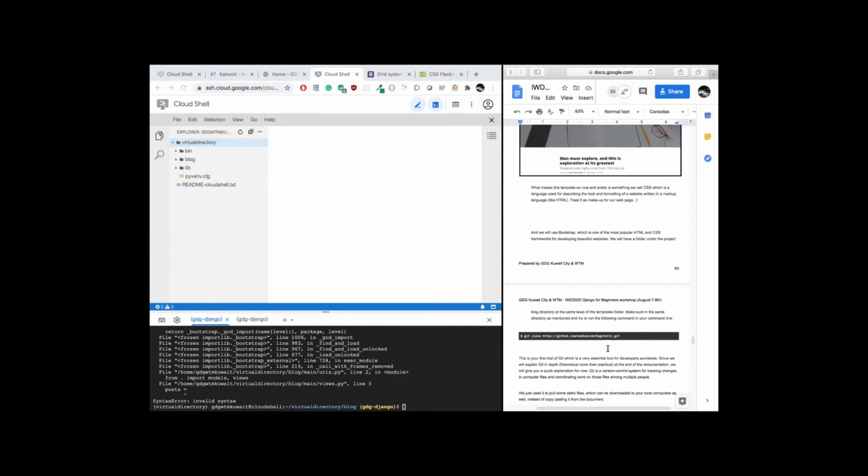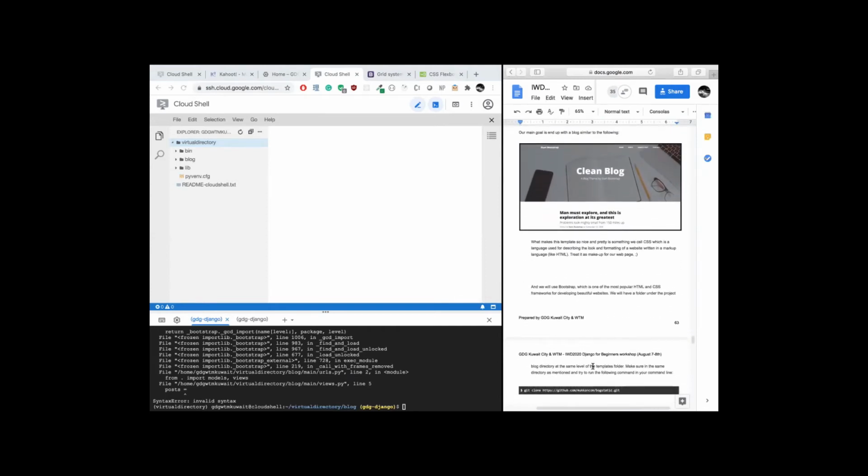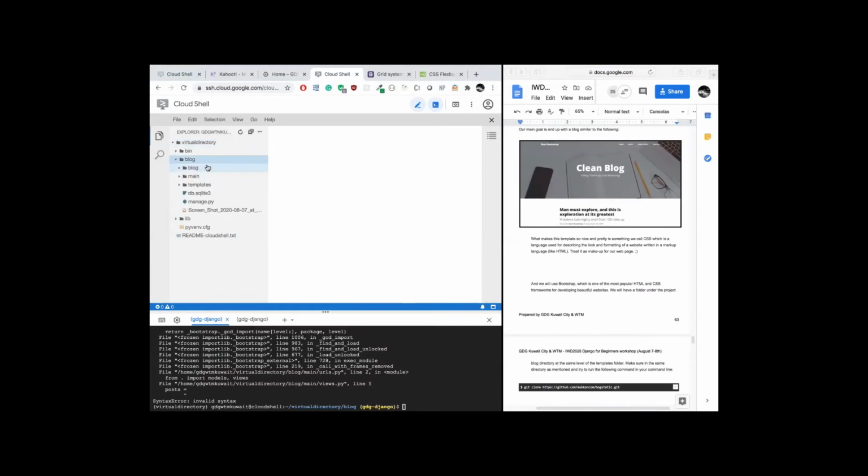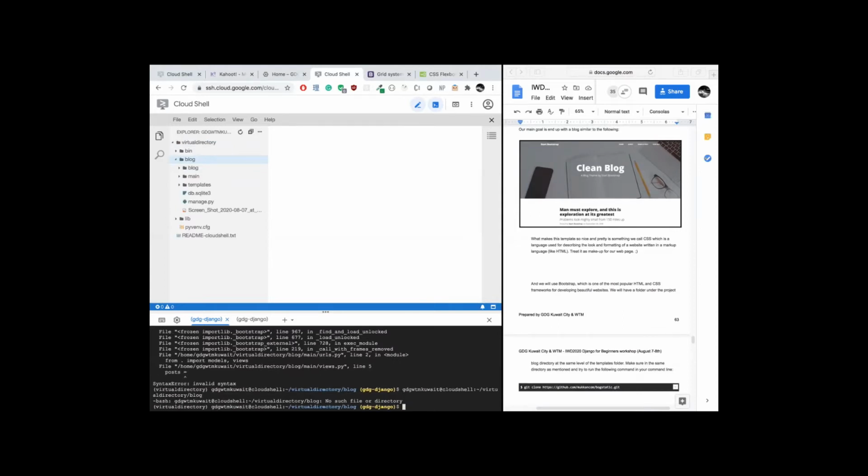I will share my right screen. So the first thing that we're gonna do is we need to have a folder under our project directory, and that folder will have the static files of your HTML, CSS, and JavaScript for your template. We will first do this. So make sure that you're in the same directory mentioned, which is your blog directory. So you have to be inside here. So, all right, you make sure it's the virtual directory /blog, and that's where you're supposed to clone the repository.